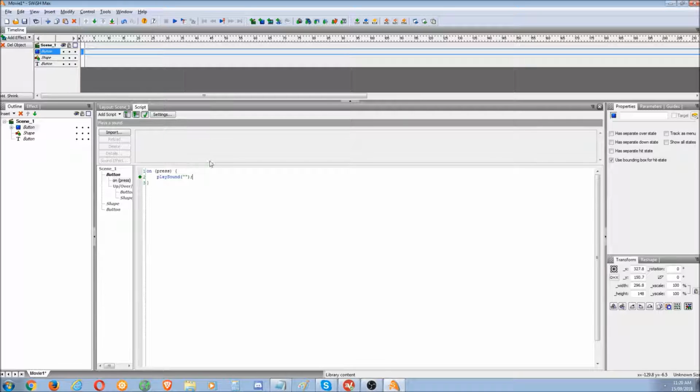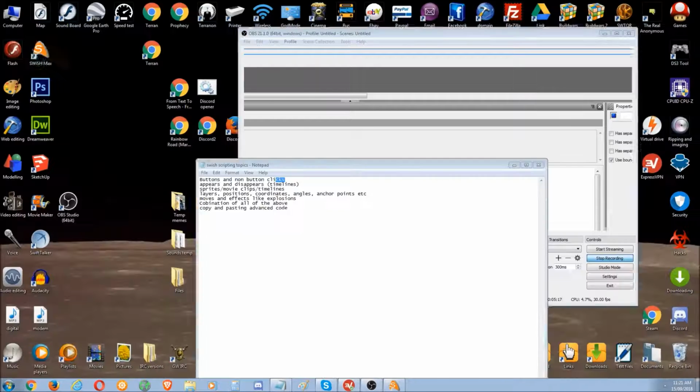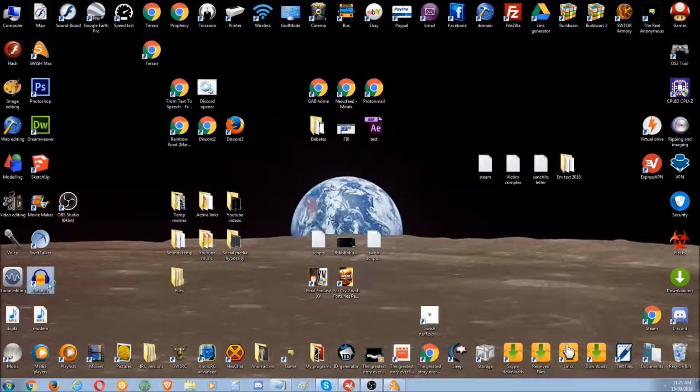As you can see, all this box here, it's empty, and everything's grayed out except for import because we don't have a sound. So I'm going to show you a way to get a sound if you don't have sounds on your computer. Well, let's minimize this. Let's open Audacity.